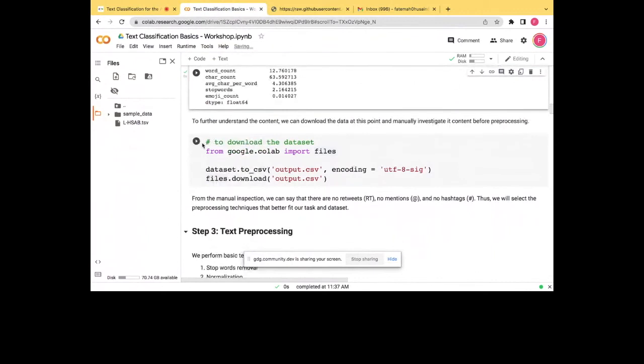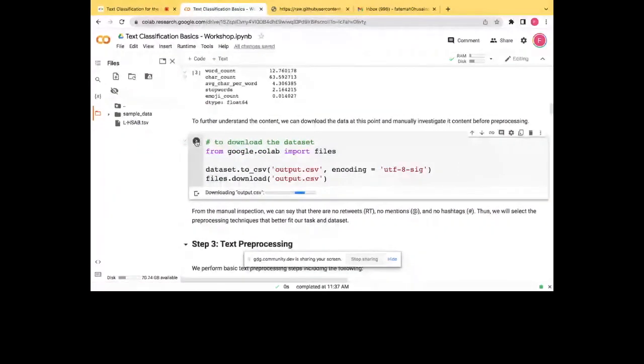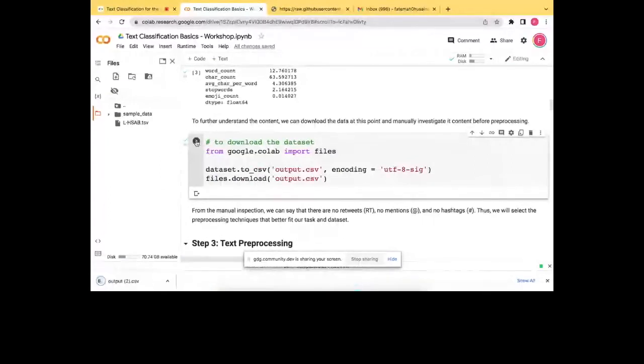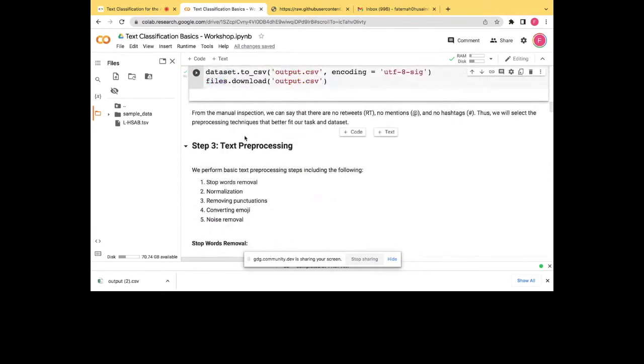And if we want to run this command, I just want to make sure that the command is running correctly, because it was, yeah, good. See, it's downloaded directly. Once you run it, it will get downloaded. And then you can open it and check its content again. After that, we get into the text pre-processing.